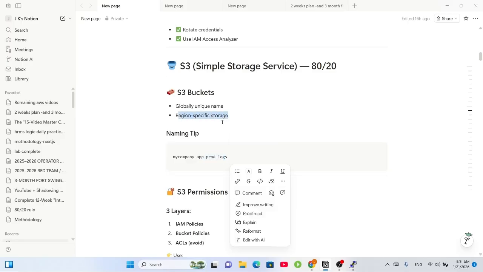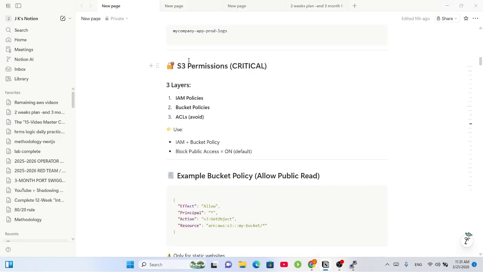And for S3 permissions, we have three layers. We have IAM policies, we have bucket policy, and we have access control list. This we should avoid. So IAM plus bucket policy, and block public access is on by default.